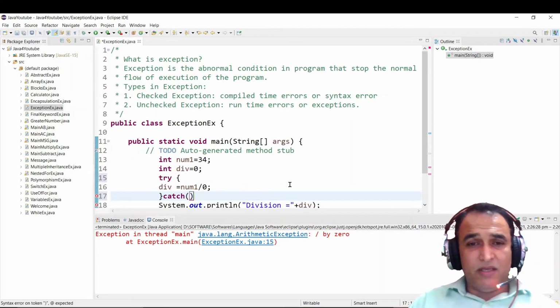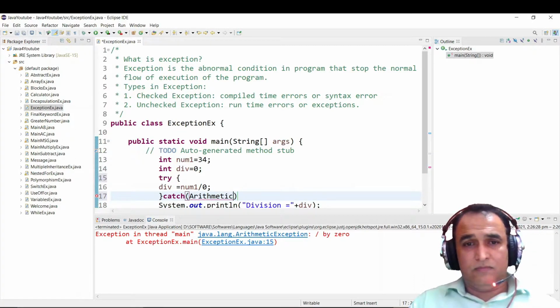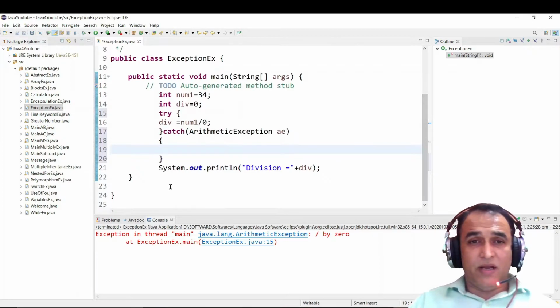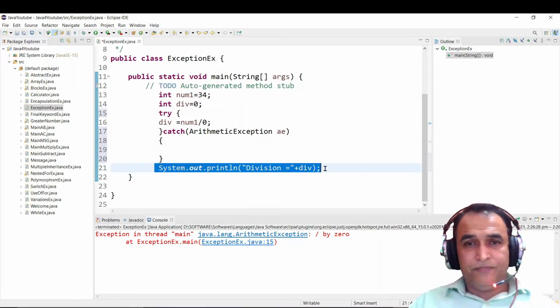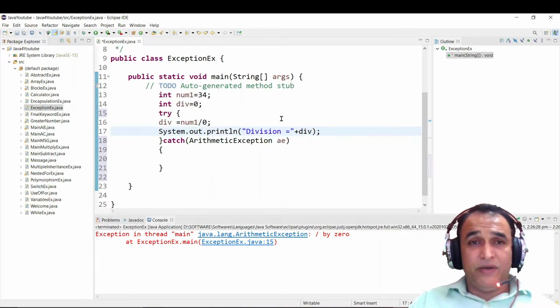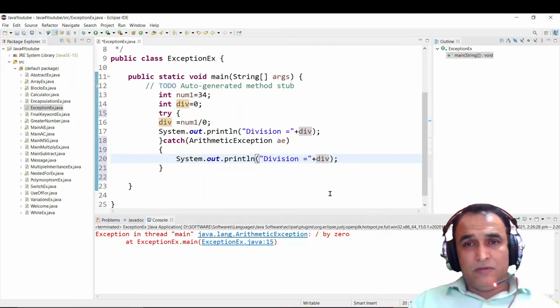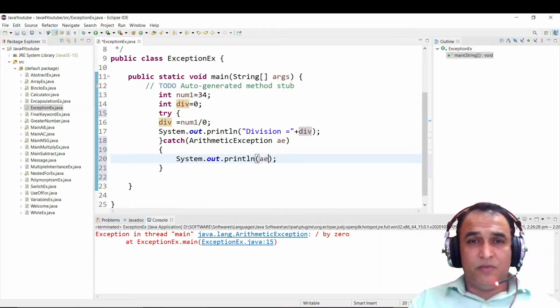The exception name is arithmetic, so I put here arithmetic exception. So this is the exception handling, and this division I put here. It prints the division only when it is possible to divide, otherwise here I put the exception. What is the exception? I put AE. So AE is the object of the arithmetic exception.